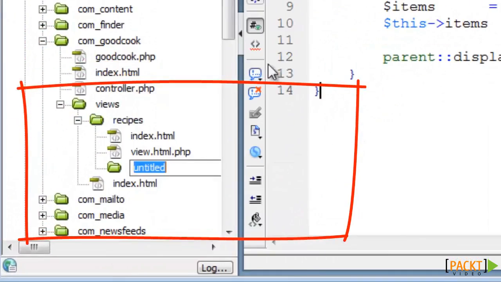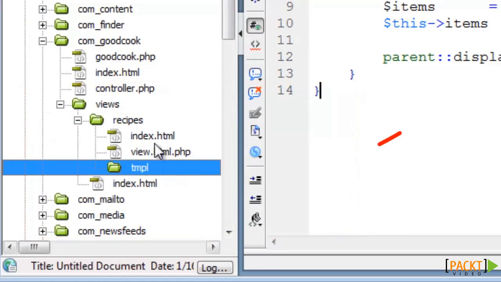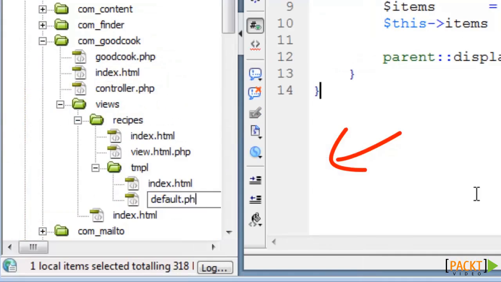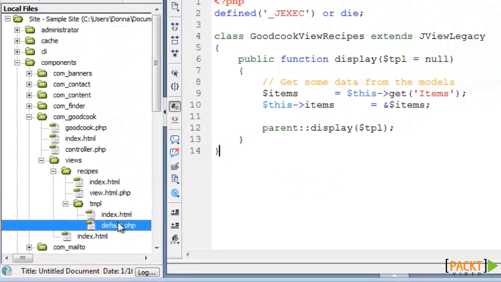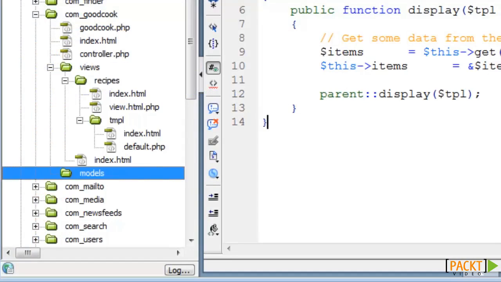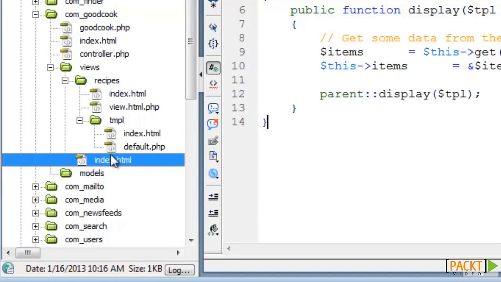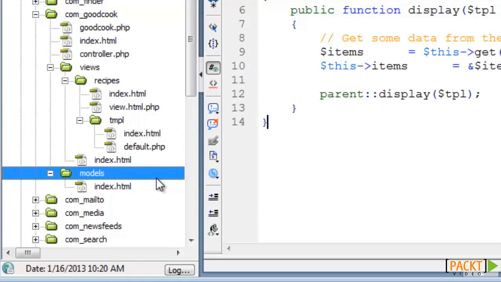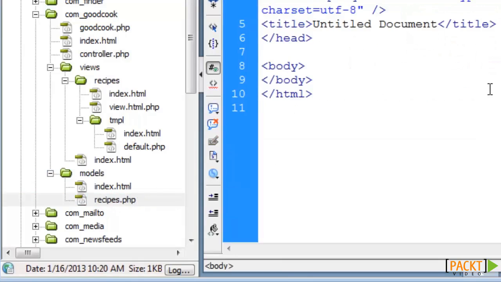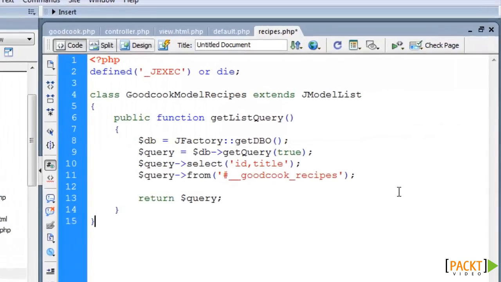The default template for this view will be in a subfolder named tmpl in a file named default.php. In default.php, we will use this code. For the get function in view.html.php, we will set up a model. And within the models folder, create a file called recipes.php. Here is the code we'll use in the recipes.php file.